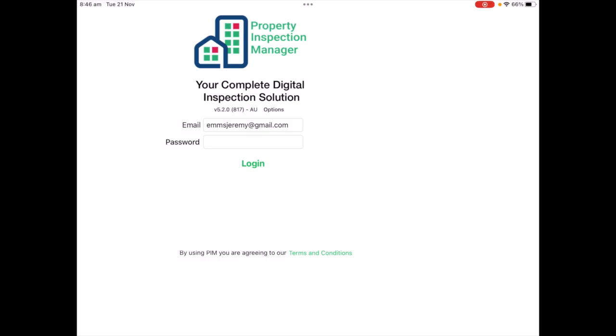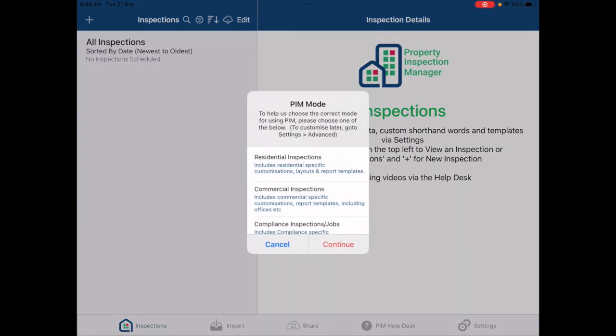So once you've downloaded PIM from the App Store and you've signed up for a trial or an account, if you go into PIM, open it up, go to settings and you'll need to log in. Put in your email address and your password that will have been sent through to you and then press login. This will take you into PIM.